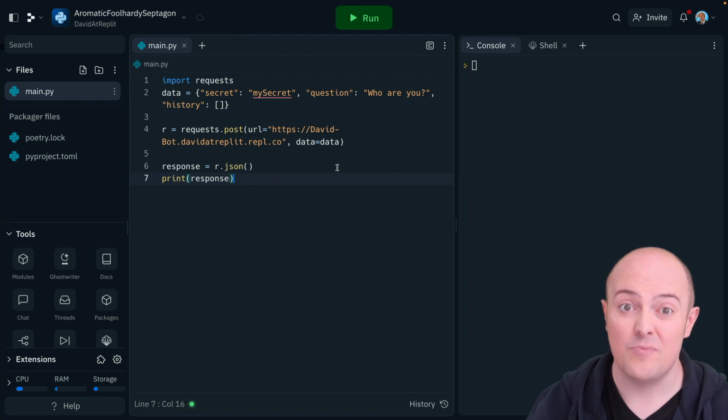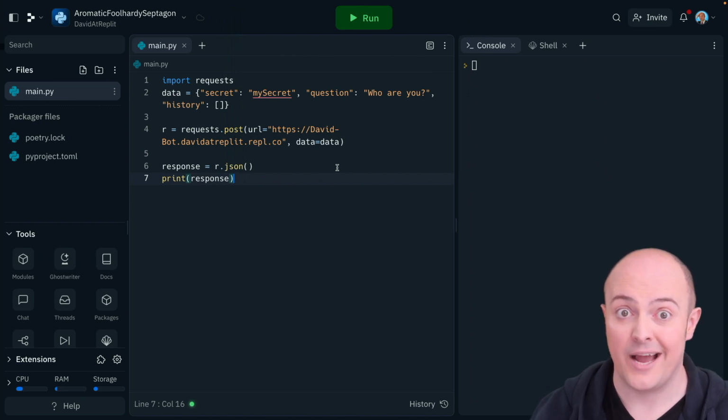Another PSA, you may want to set up usage limits for this because it can get quite expensive quite quickly if people are experimenting with your AI chatbot.